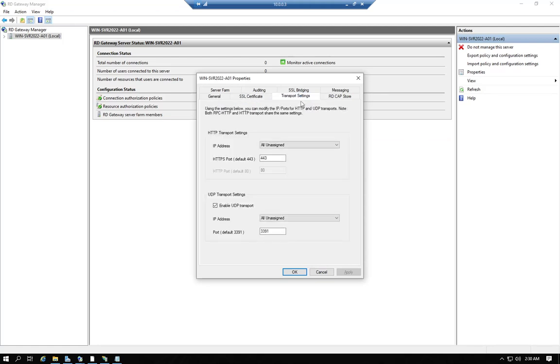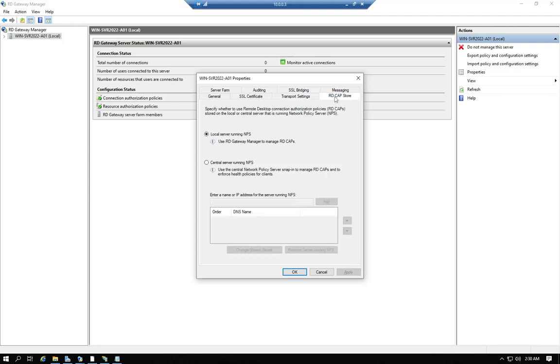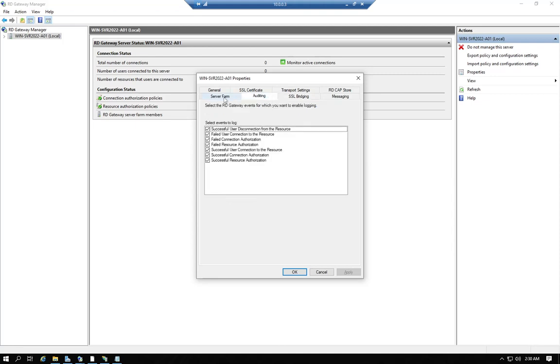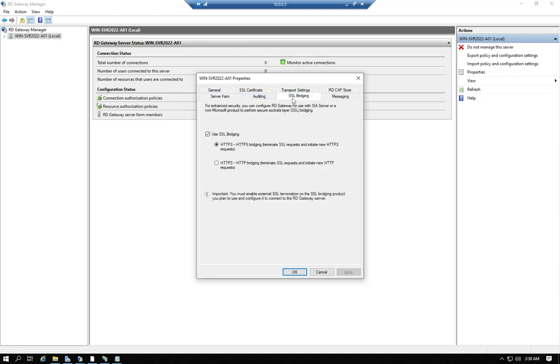That's only if you don't have it configured for that. Go ahead and check the other configurations. So 3394, 443, that's default, local, that's good. SSL bridging, I recommend using SSL bridging and then selecting HTTPS bridging, which terminates SSL requests and initiates new HTTPS requests. And that'll fix any potential issues you may have with that. You'll be good to go on that.